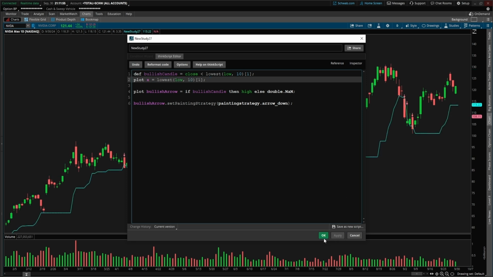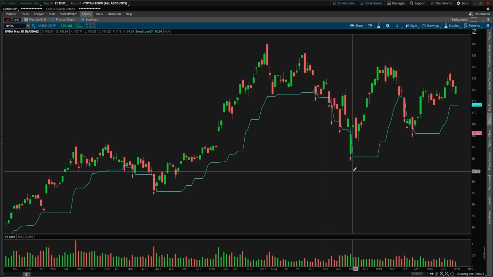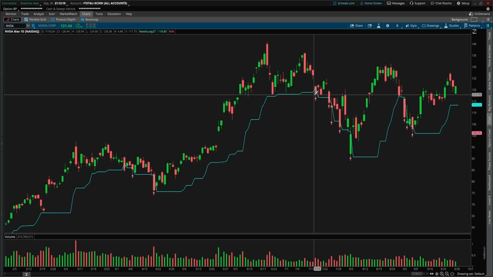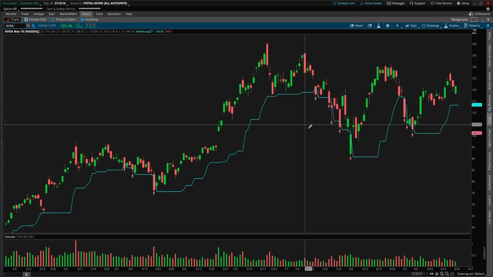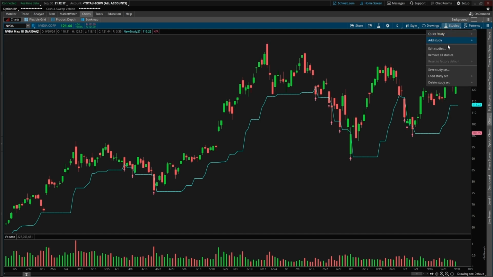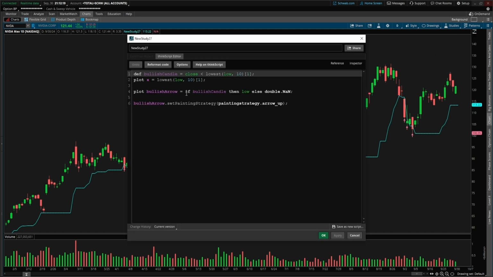If I now hit apply and OK, well, I guess you would also probably, if you were doing this, want the arrow up and plotted at the low of the candle rather than the high. If I go ahead and hit apply and OK, you now see whenever the current bar is closing below the lowest low of the last 10 bars, you are getting an arrow up plotted at the low of the candle, because remember, our bullish arrow, or in this instance, you probably want to rename it as well, our bullish arrow variable, though, is set to where the arrow should be plotted.